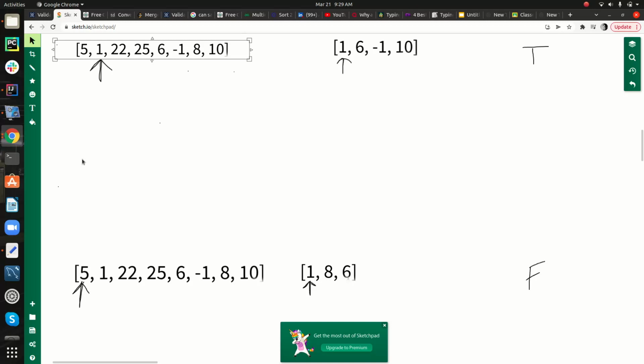We are going to talk about an easy level interview question called validate subsequence. So what we have to do over here is, you are given two inputs. One is this array and one is a sub-array, we can call it that, so A1, A2.